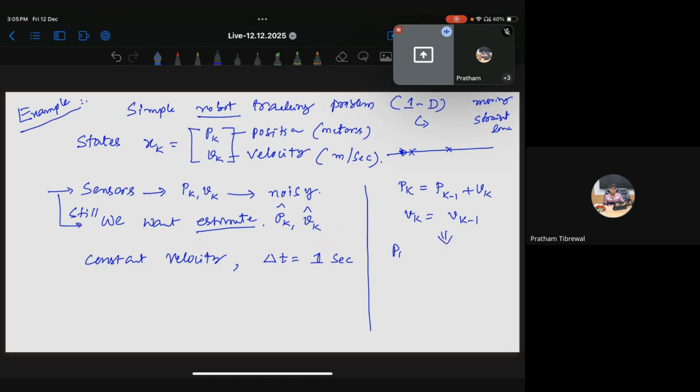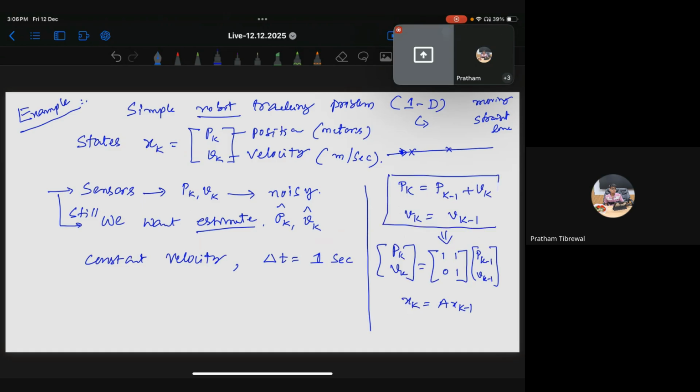How do I write this? [pk; vk] equals the matrix [1 1; 0 1] times [pk minus 1; vk minus 1], plus noise. So this is nothing but xk equals A xk minus 1. Am I correct? These are the dynamics, a simple constant velocity model.